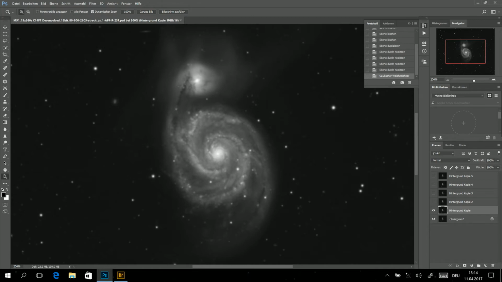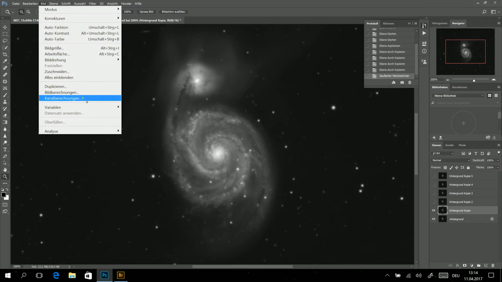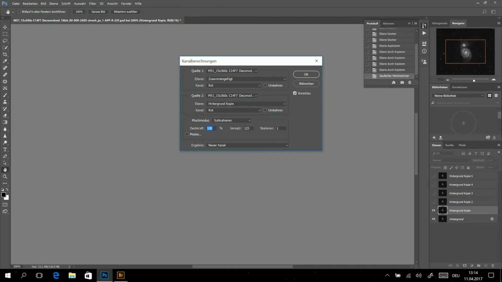So okay, I have my background copy slightly blurred. Then I go to my image and go to Channel Calculations, and then you have to choose some settings. The first, Source 1, is the layer just blurred, so I go to background copy. Then I choose channel gray for the calculations. Then Source 2 is always my background. It's always the background, so I choose background and always use the gray information.